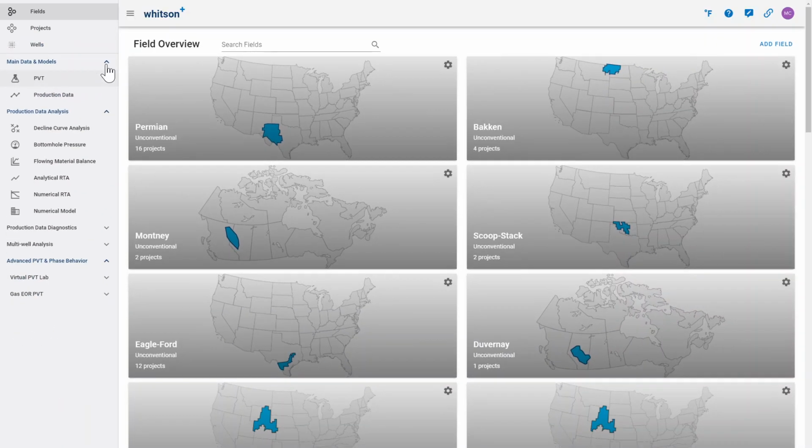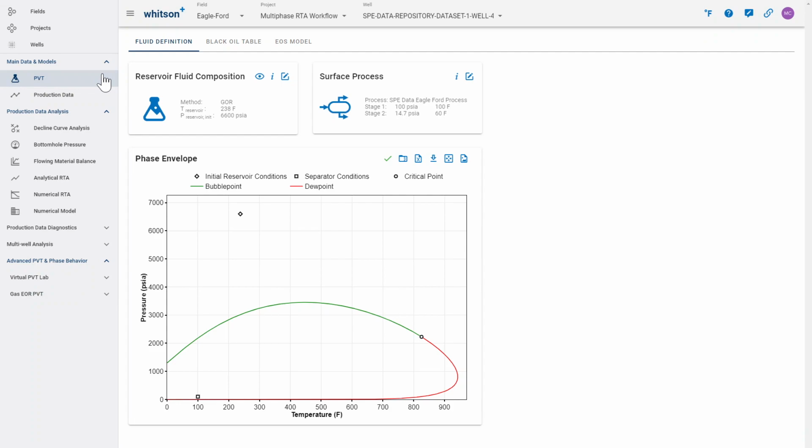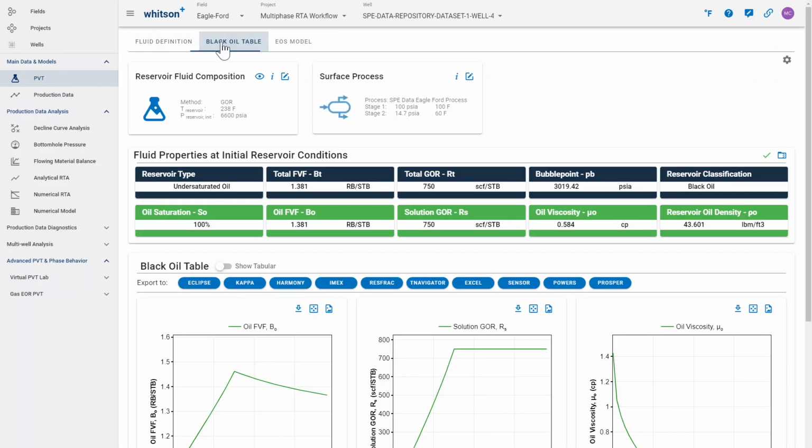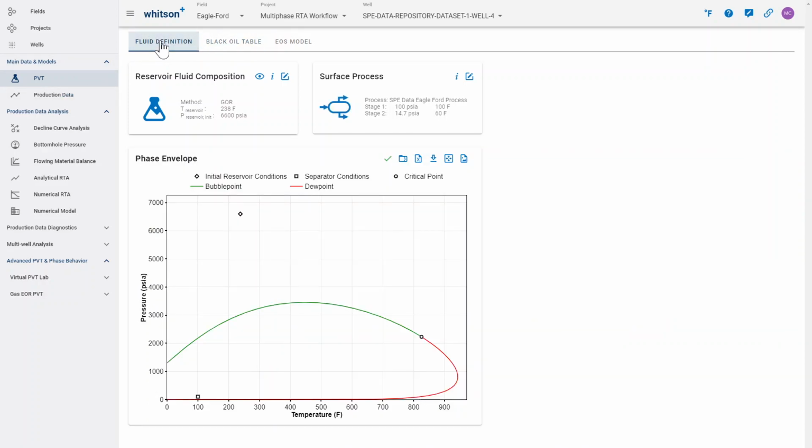For those who have used Whitson Plus since the beginning, you'll see that all the PVT related modules or tabs have now been consolidated into one tab right here. So you have fluid definition, black oil table, and EOS models, everything grouped in the same tab. And that makes sense because when we think about PVT, we should think about compositions, tables, and the thermodynamic models.